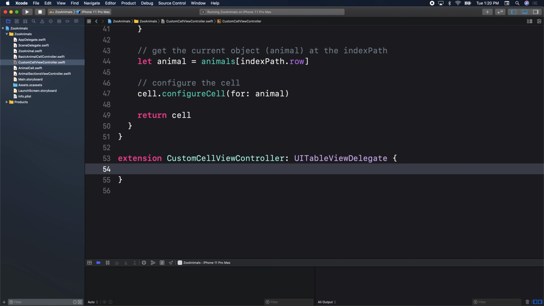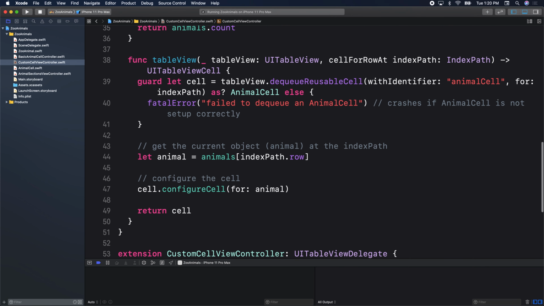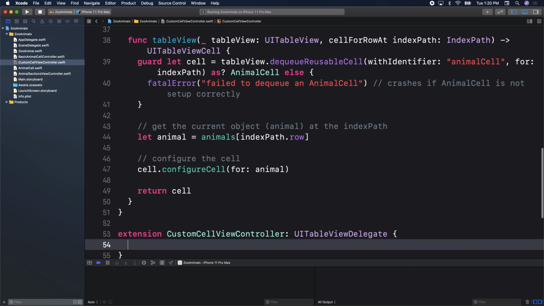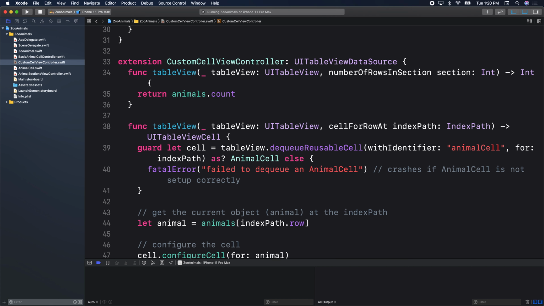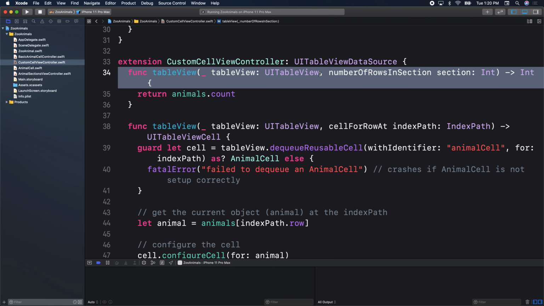I'm in the custom cell. That's the only one we're working on right now. The only thing we've done was cell for row. Make sure you're in the custom cell view controller. I am. But it's saying that it's not conforming to the protocol. Make sure you have cell for row and number of rows. I do. It's telling me I need a number of rows in section. Well, you need number of rows in section. Make sure you implement that. We implemented it here, number of rows in section. Number of rows in section is required and cell for row is required.